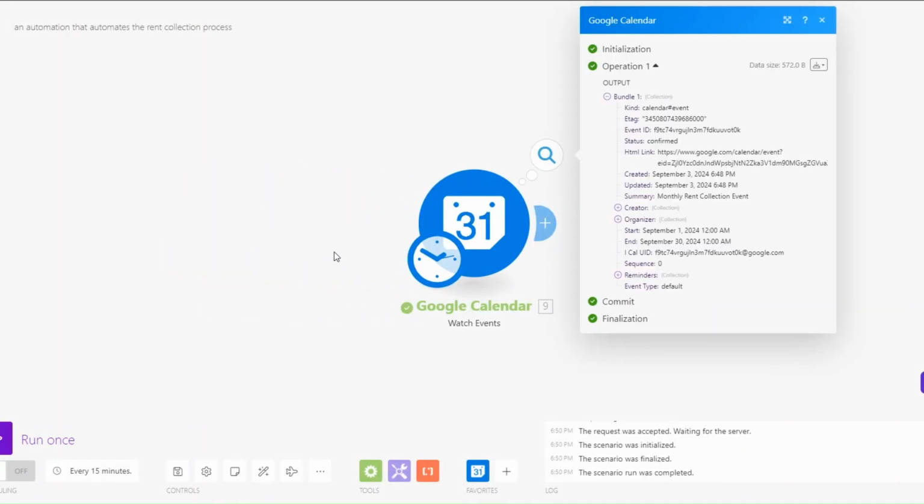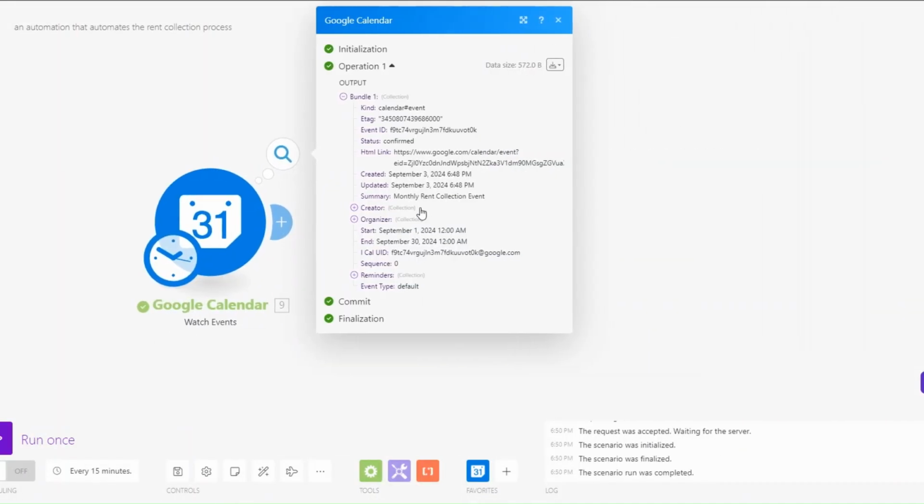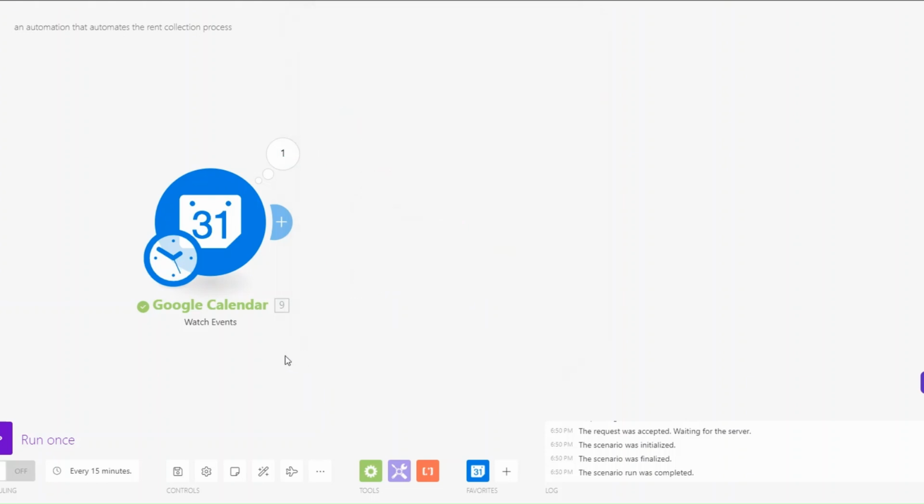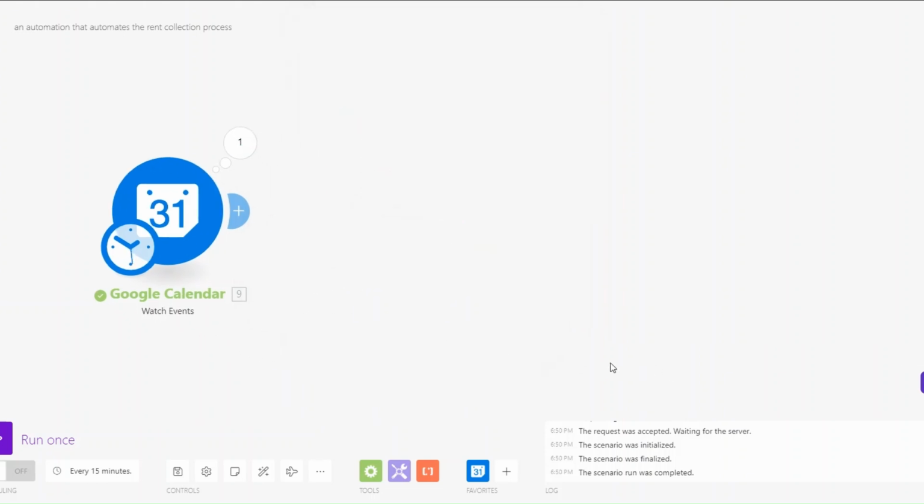Now, let us run our module. When we run our module, you can see we are getting our event right here, and we have the start date and the end date right here. Now, we can proceed with setting up our automation.